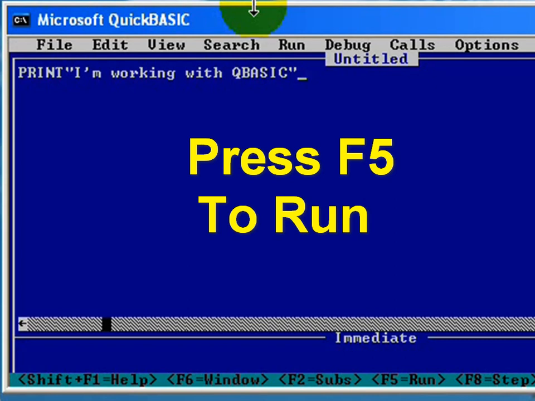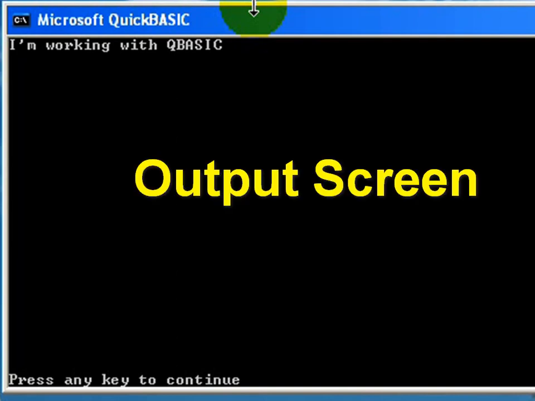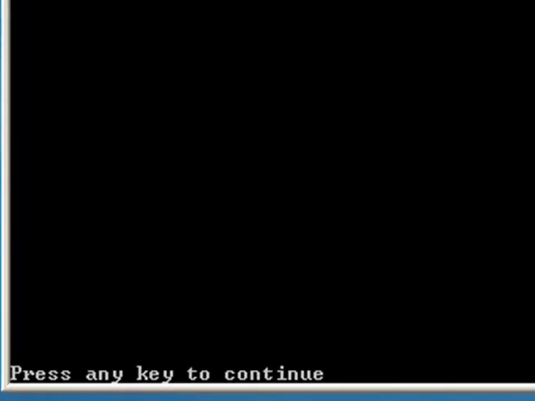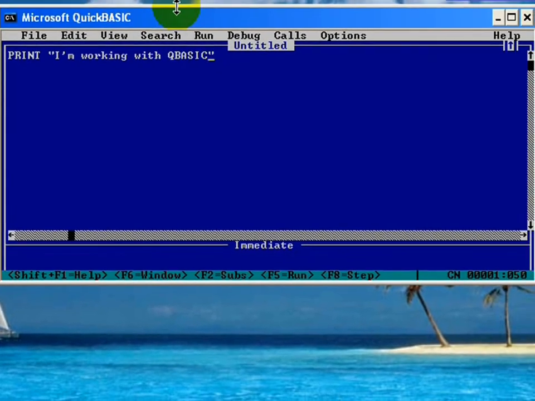Now let's get the output. Press F5. See, I am working with QBasic. This is our output. Now at the bottom of this output screen you can see press any key to continue. Press any key. For example, here I have pressed enter. Again I am in the main code editor window.